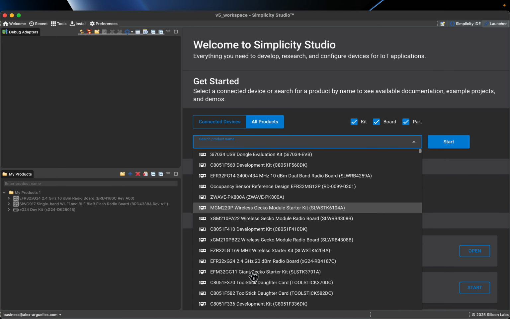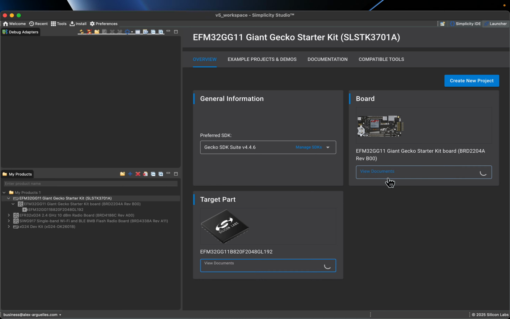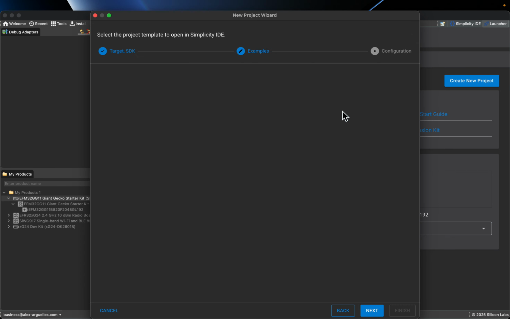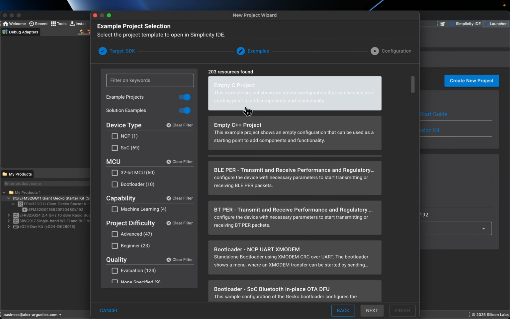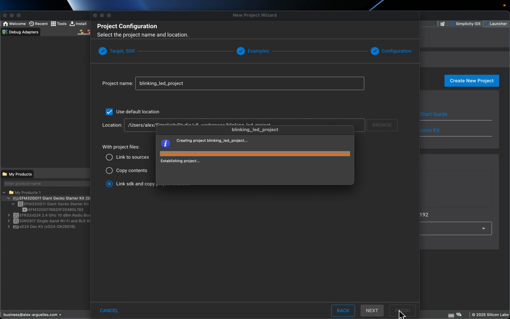So if I grab a random one, which hopefully has an LED, like perhaps this one, I click start to make a new project with it. They let you choose documentation and stuff for the specific board. I'm just gonna go with the minimum project, an empty project that has no blinking LED or anything in it. Click next. I'm gonna just say blinking LED project. Click finish.